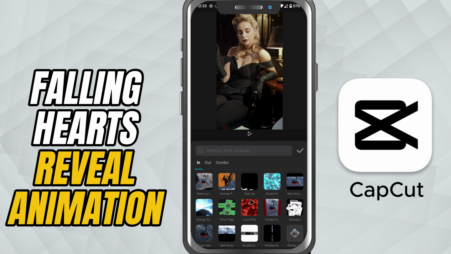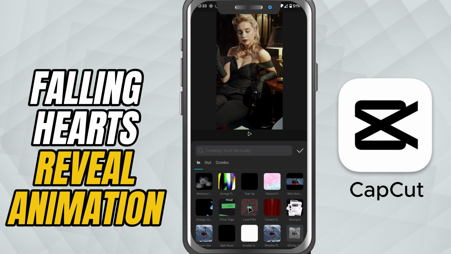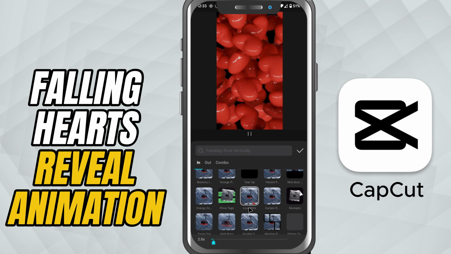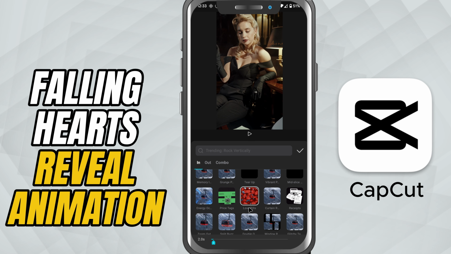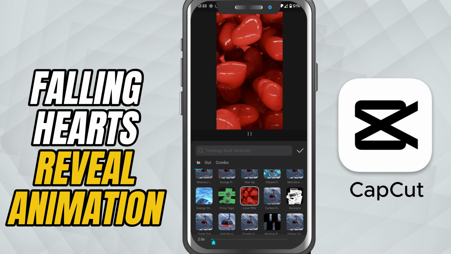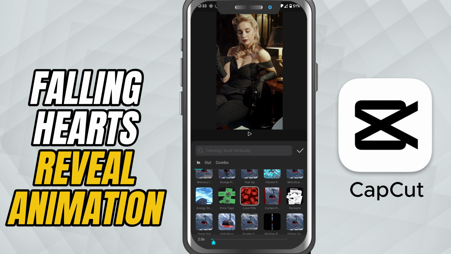Scroll through the animation list until you find Love Pills, then tap on it to apply the effect. Once applied, heart-shaped elements fall smoothly across the screen, revealing the video underneath with a gentle and romantic feel.